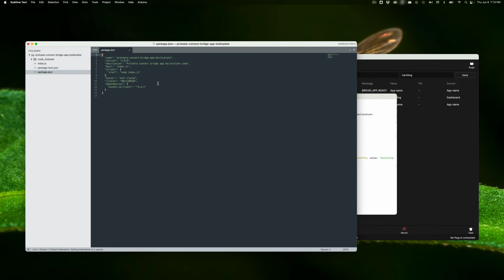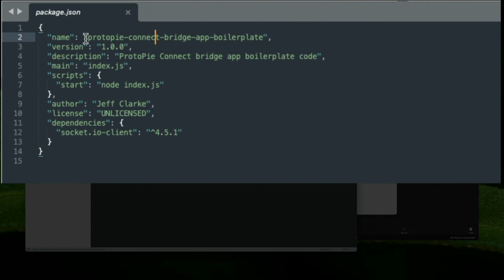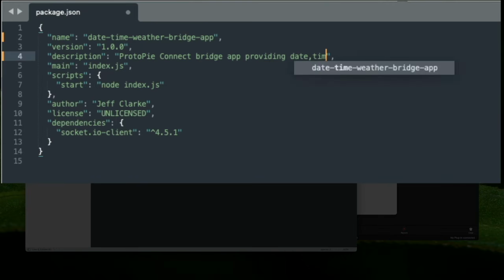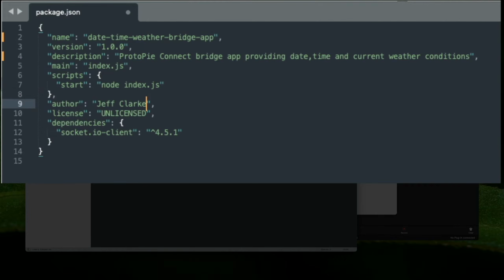Let's go into package.json and make some modifications here. Instead of calling this ProtoPie Connect bridge app boilerplate, I'm going to call this date-time-weather-bridge-app. When you make a name in your Node.js apps, you can only use lowercase letters, dashes, or underscores in the name. No spaces, no uppercase, no numbers. You can give it a description here, and I will say, providing date, time, and current weather conditions, which is what this is going to do. And for author, you can update this with your name.